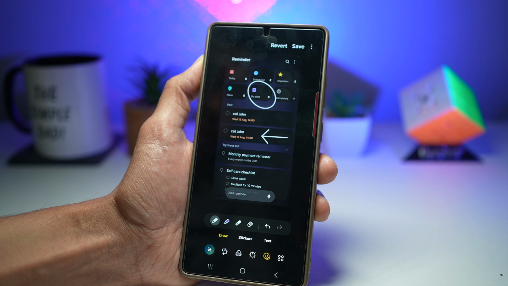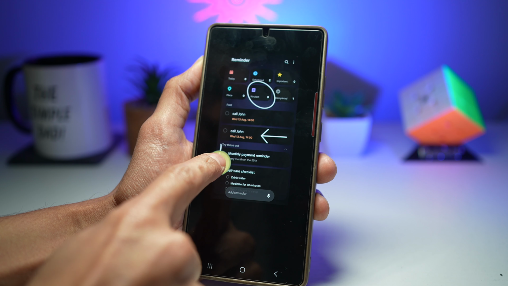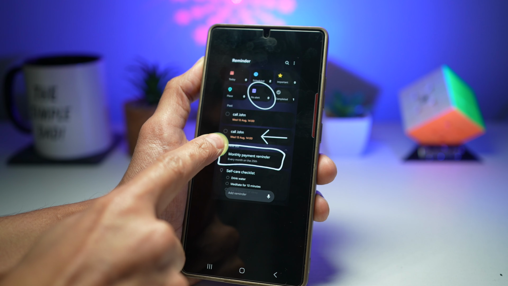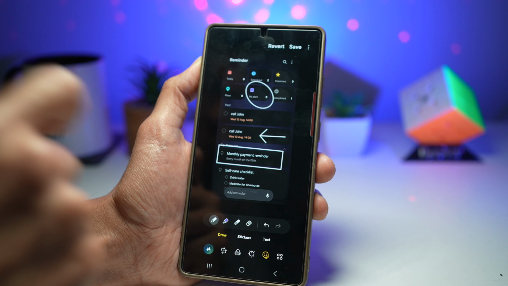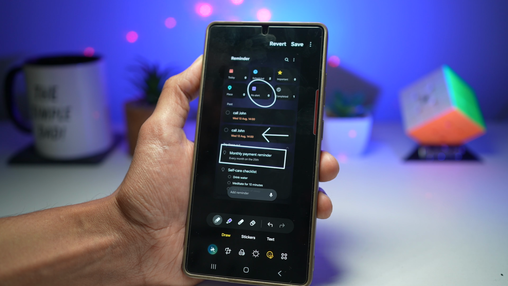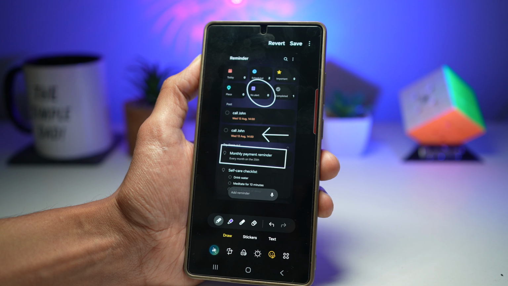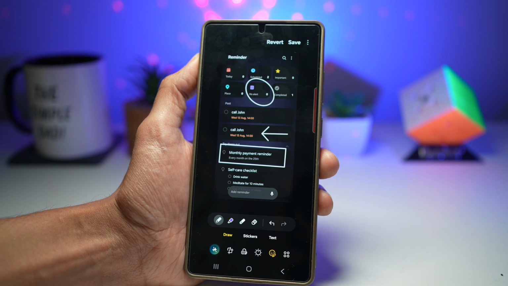And there you go. Let's go ahead and create a square around monthly payment reminder, or a rectangle. And there you go. So these are all done by the feature which is provided by the Gallery Annotation. It basically lets you create annotations that look professional. So no third-party apps required. It's all built in, instantly accessible from the edit menu.